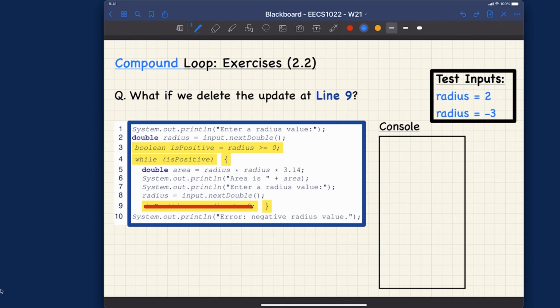So I'm going to say 2 first. So we're going to say 2 over here, and then it's positive. 2 larger than or equal to 0 is going to be true. So while true over here, we're going to execute the body of the loop as before. And then you can see there are no more updates over here anymore.